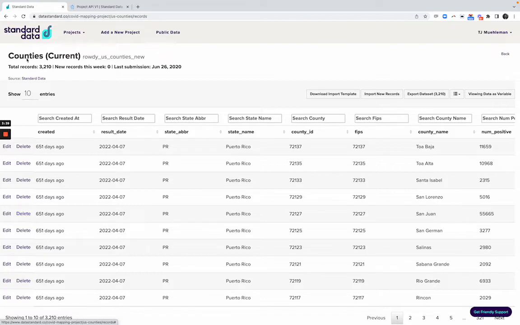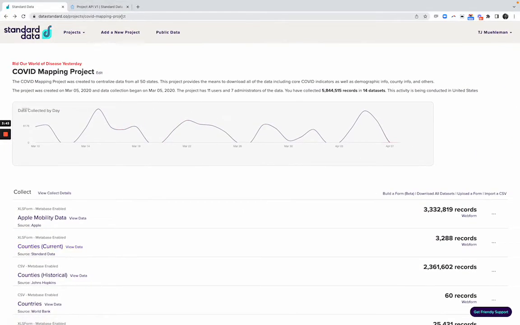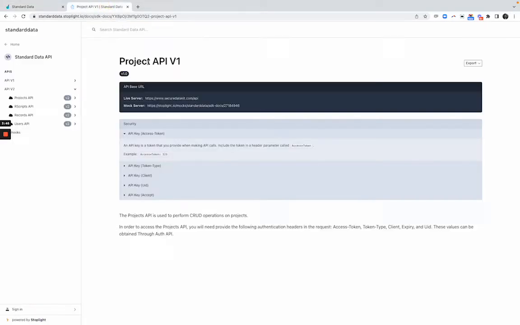Now, the second way, which we're not going to really demonstrate because it's kind of hard to demonstrate, is that we do have a very robust API library. And you can see here that we actually have a variety of endpoints that allow you to create new projects, to create new records, to manage users, and even upload and execute scripts to clean and manage data.